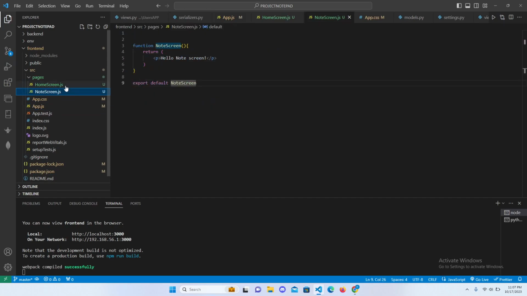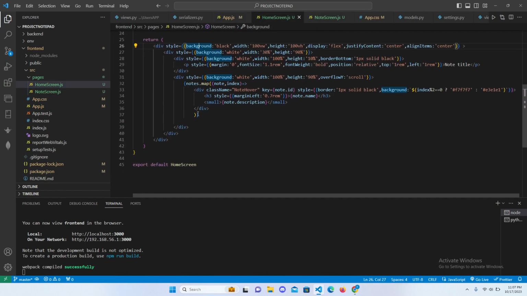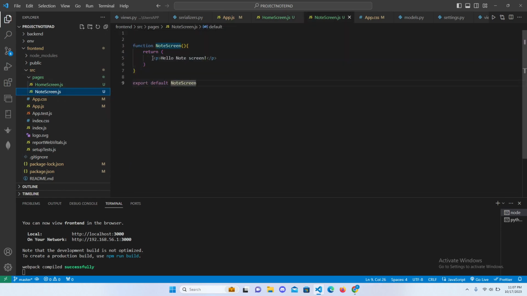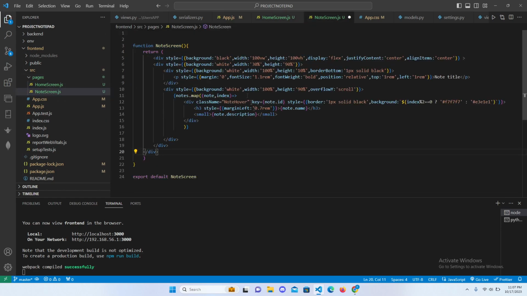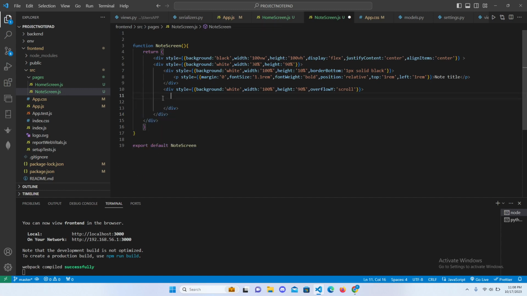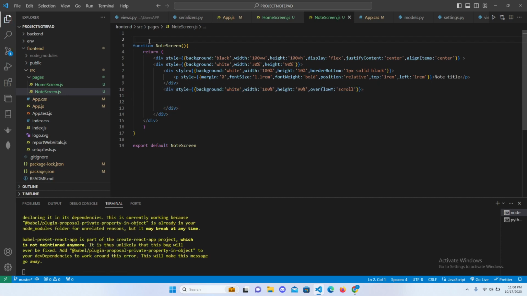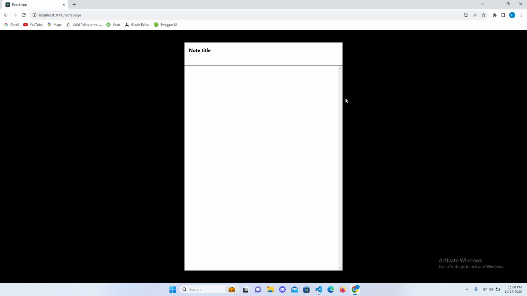here. What I want to do is to copy everything from the home screen and add it right here, like this. Now I'm going to delete the description, so we don't really have a description right now. This div is going to be deleted, and this one leave it like that. Okay, everything should be fine. And let's see if we are doing the note page. Now we can see note title and the empty page.